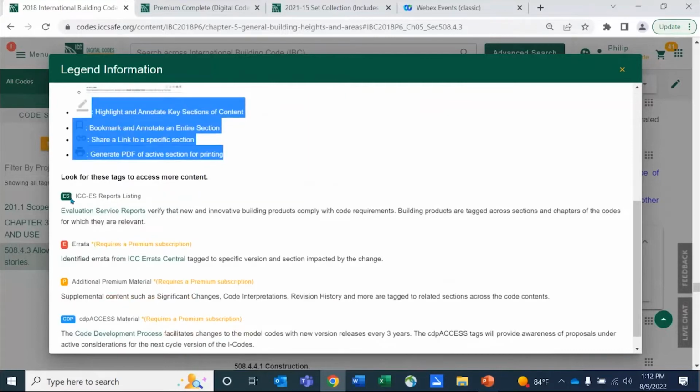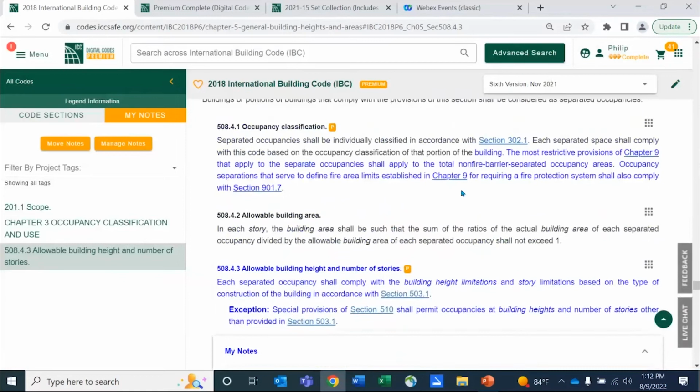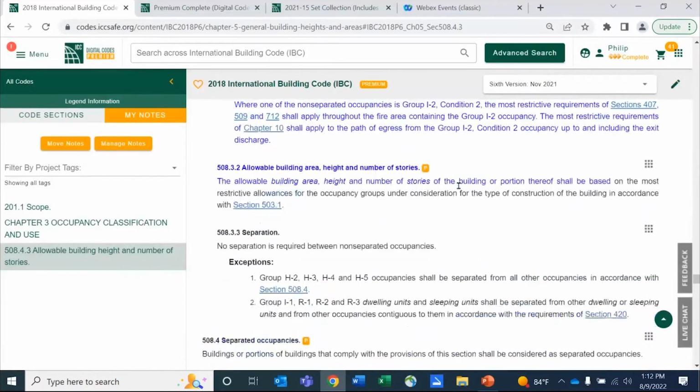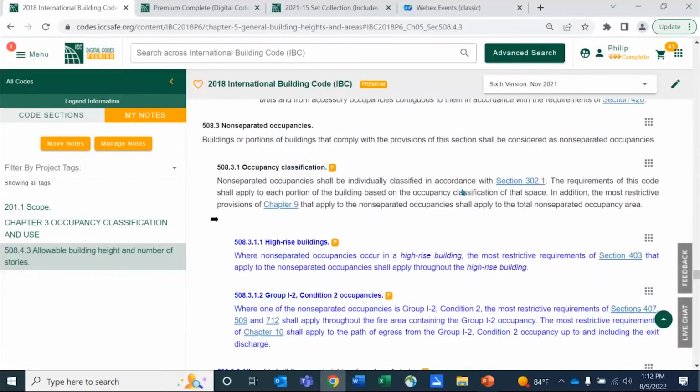And then there's other premium content that allows you to go through and see, for example, evaluation service reports for products that would fall within those categories of the sections that you're in. Any errata, it would be able to break out and give you more explanation on that. Additional premium materials available could be the code changes, significant changes, code interpretations. There's even videos of the code development process. And this is one of the other icons, the CDP. If there was a proposal being made to change that part of the section, that would show you the proposal being presented, the proponents and everything as well too.